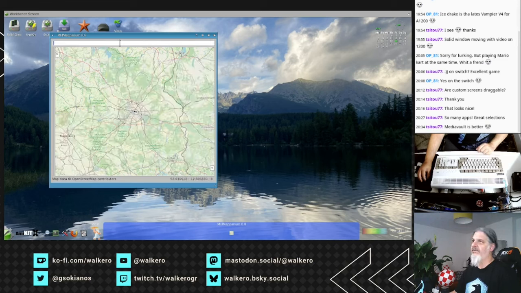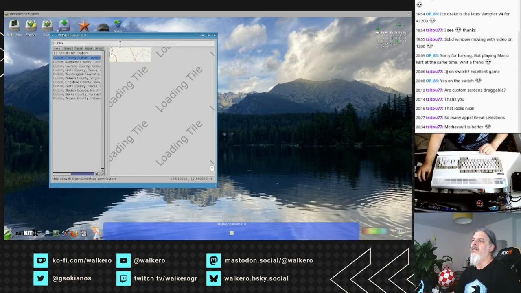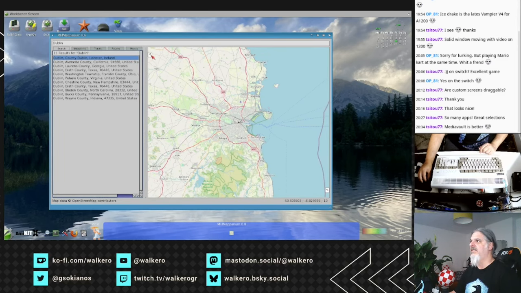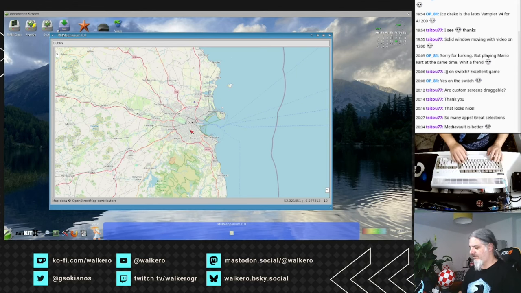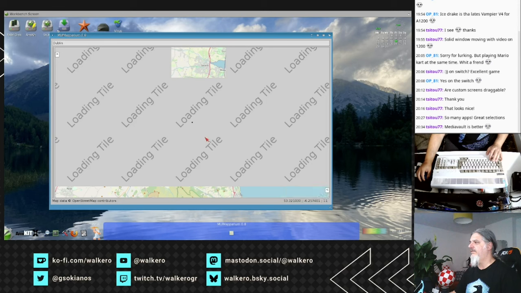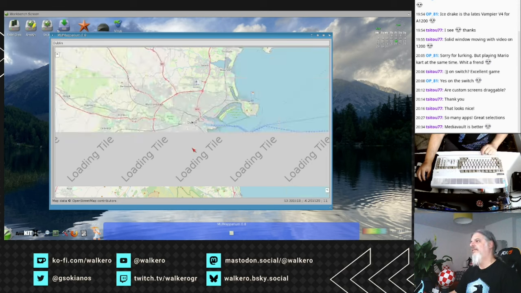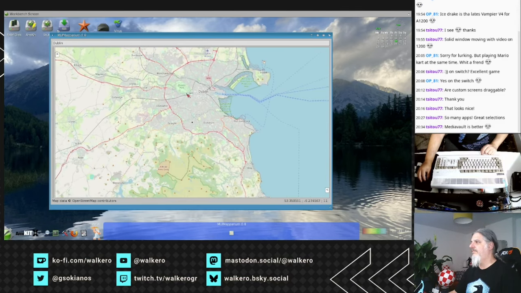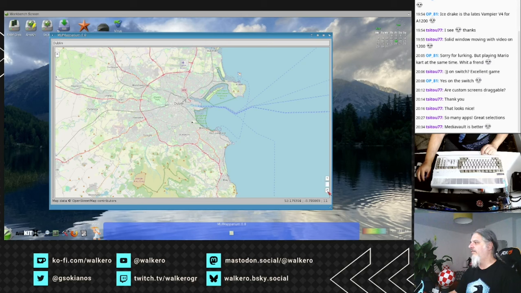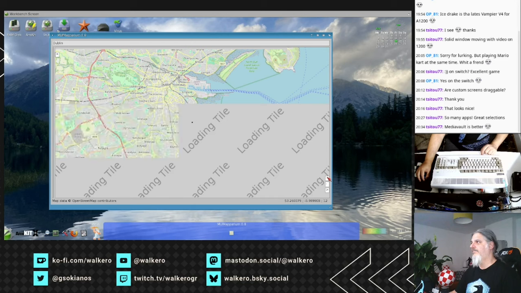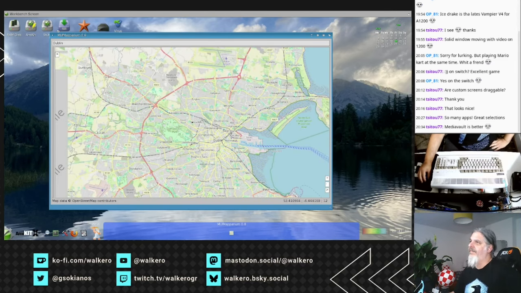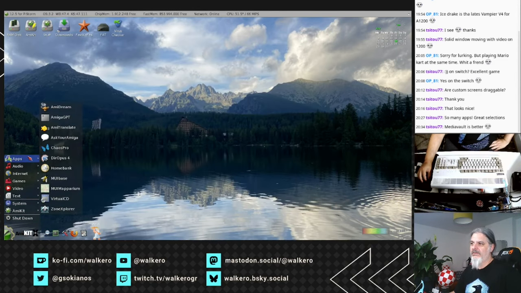It gets everything from online. For example, if I go to here and say Dublin, and that's Dublin, as much as I know, and you can zoom in. Have a map on your system. That's good. That's a very good application.